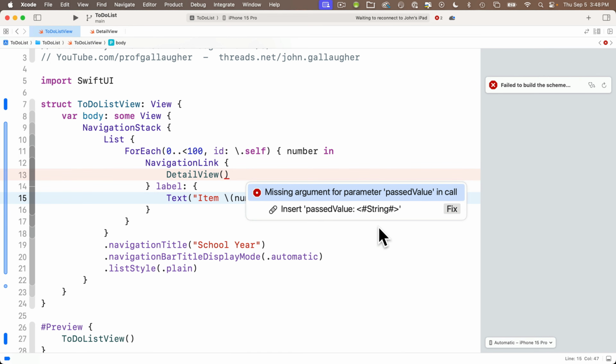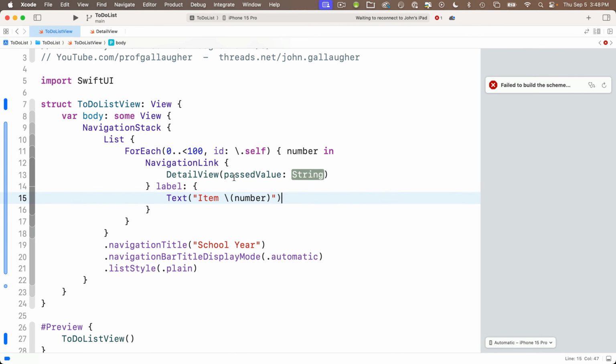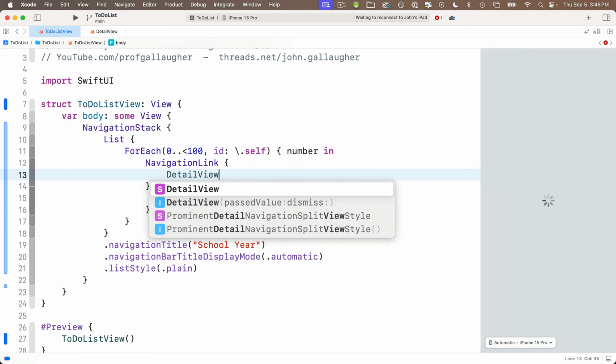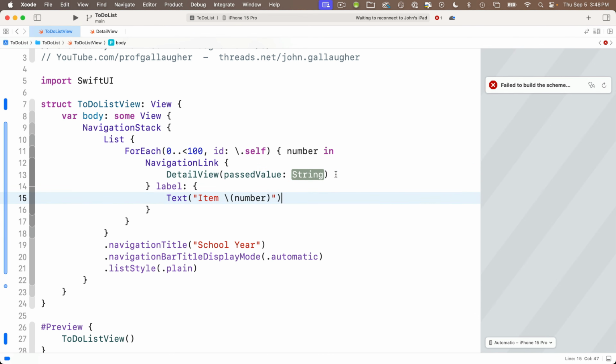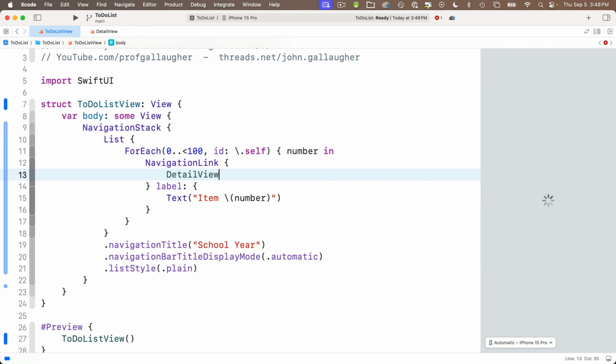Now we see we've got a fix in here. Why don't we click that fix? And Xcode changes the call to the detail view by adding the passed value, which requires a string. And just to show you another way to get Xcode to set up the passed value argument, we can delete the parens and a single character into the detail view, the W at the end, then retype that last character, and now we see code completion presents the option to have a passed value argument. Select that, and we get the same thing.